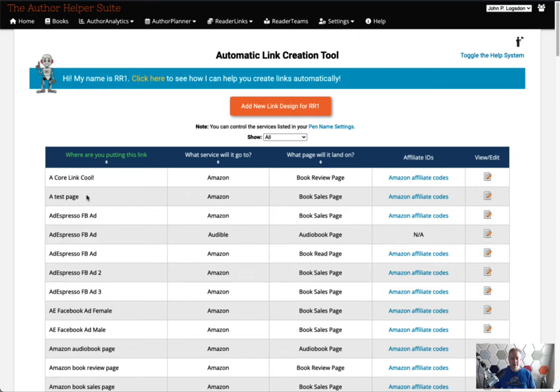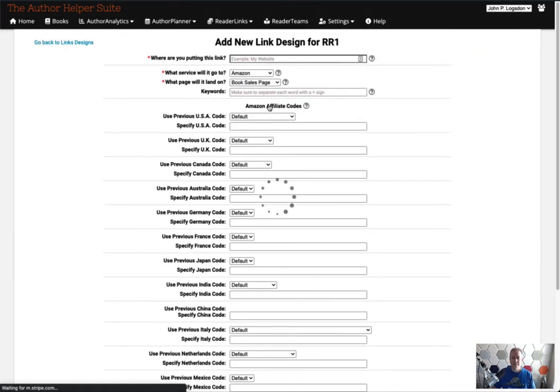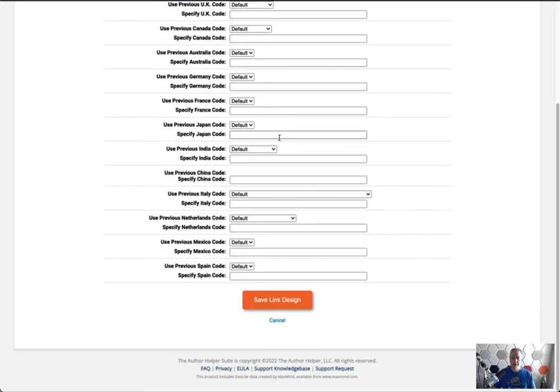Again, there are weird names down here, like a core link, cool. The idea is when I create a link here designed for our robot guy, he's going to run out to every single one of the books and create a link that looks just like this one for each of those books. As an example, I'll go ahead and click this, and I will say a test link, just to show you. I'll leave everything else the same. It's an Amazon sales page and so on, and I'm leaving all the other stuff the same.